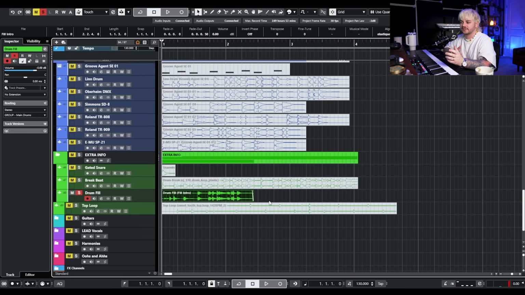Other than that, you have drum fills, not to be confused with a break beat. This is essentially just a transition for the drummer to move from section to section. A lot of the time they're played on toms, kicks and snares. It really is just going to take you from one section to the other. So if you're going from the verse to a pre-chorus and it feels a little bit weird, throw in a little drum fill. It might help out a lot.